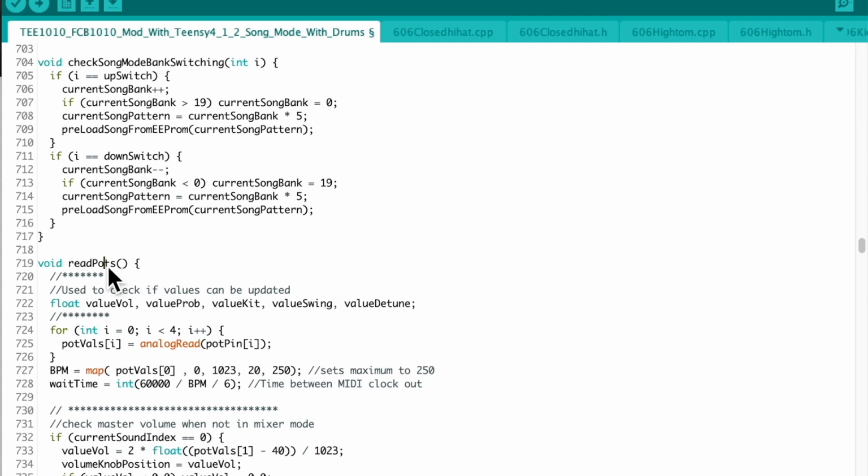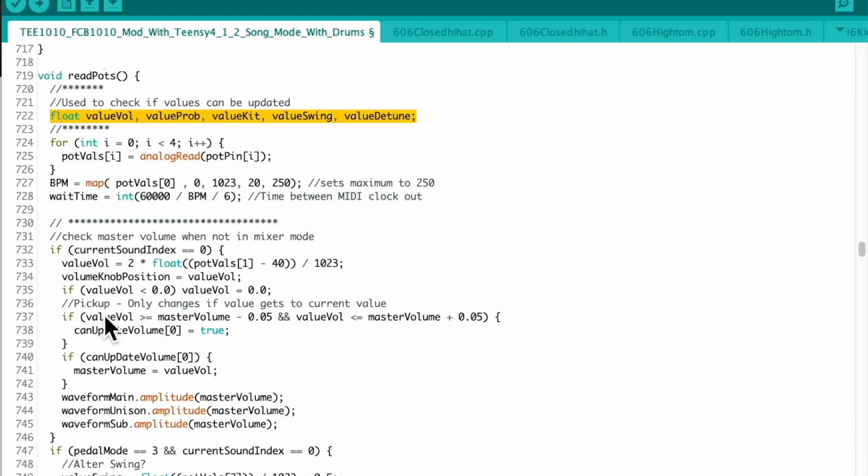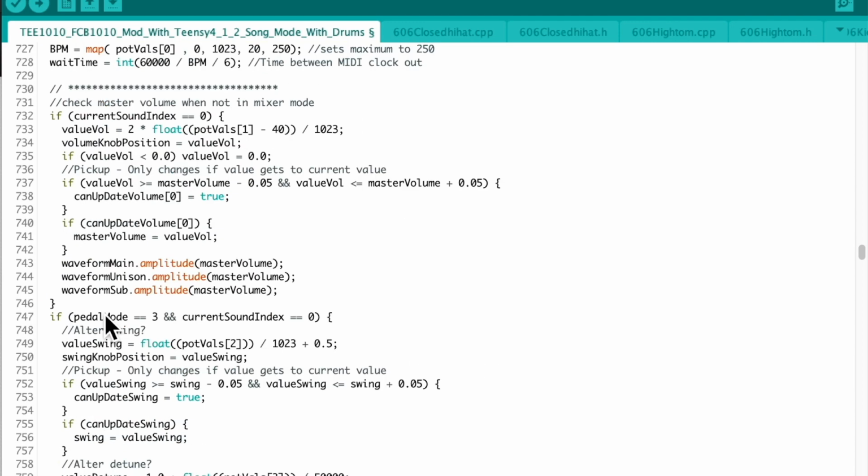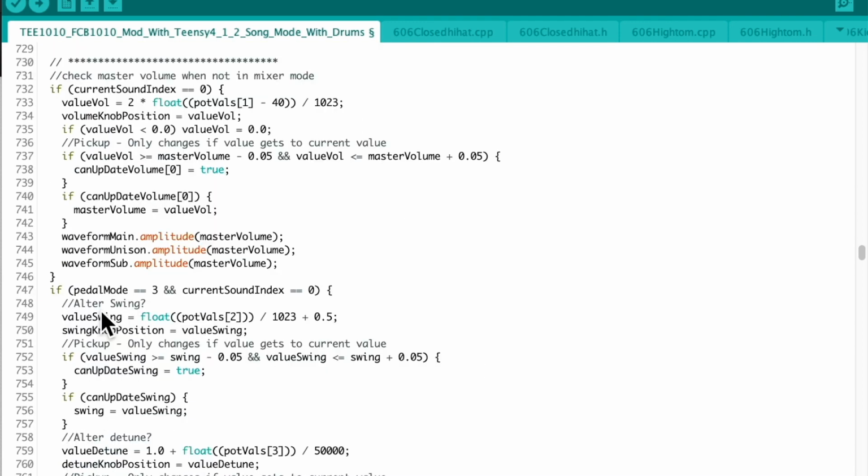Down here in read pots, I've got some values here to store the values of the pots before they officially get changed over to the values they're meant to be reading. The reason for that is to make sure that we don't get any issues where, as you cycle through the sounds, the previous volume level gets assigned to the new sound when you don't really want it to.